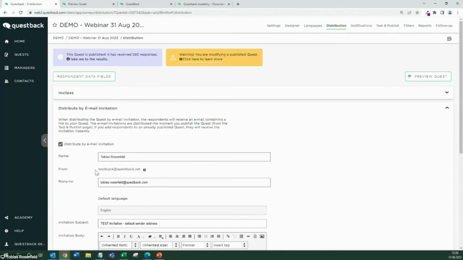By default, because of anti-spam mechanisms, the sender address is feedback@questback.net, because that is corresponding to this sender server at our end. With that default address, combined with our email server, the delivery rate is absolutely best, because there's a full sync.